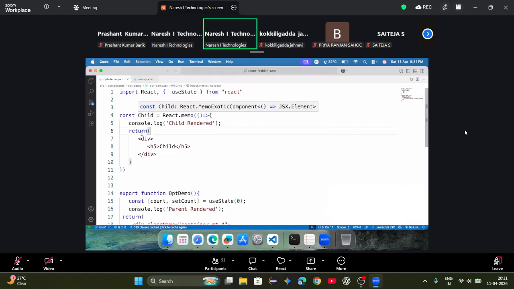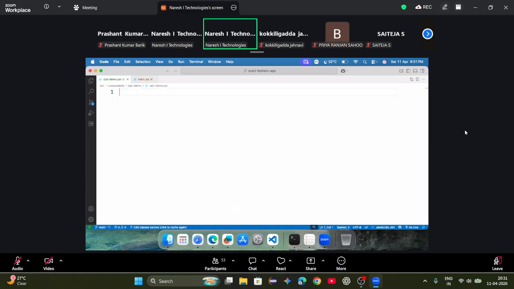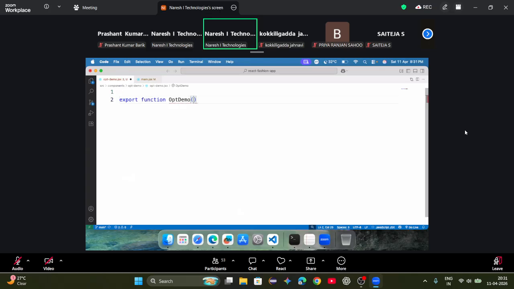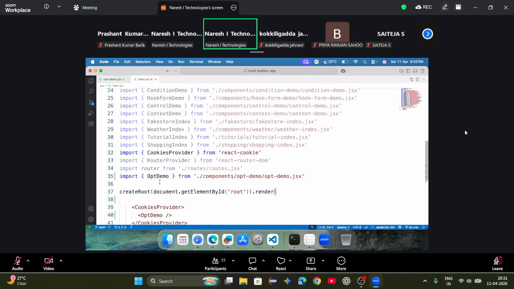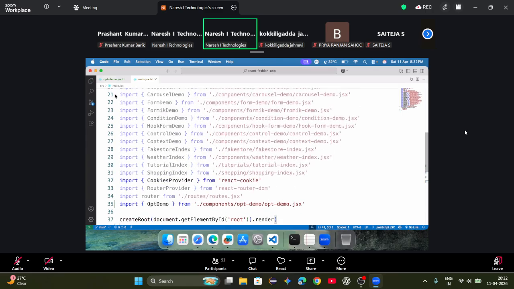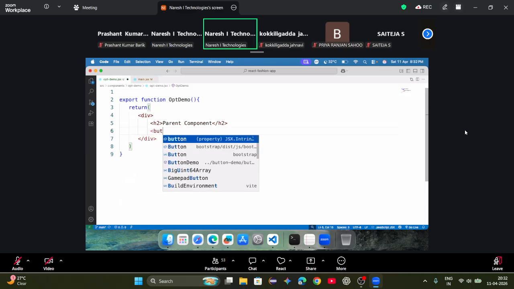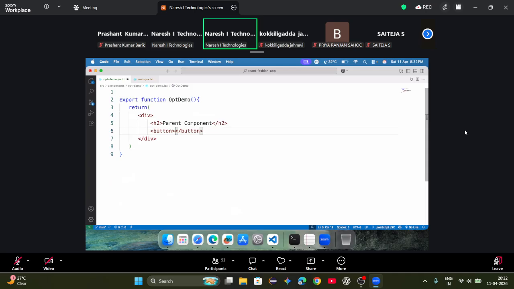Now I'm just adding one option. So export function opt demo, something like this. Render, return a div. In the main, we will have opt demo. We are using this opt demo. This is a parent component. In that we have a button. Mounting and all, I will tell you later. We will see that point.